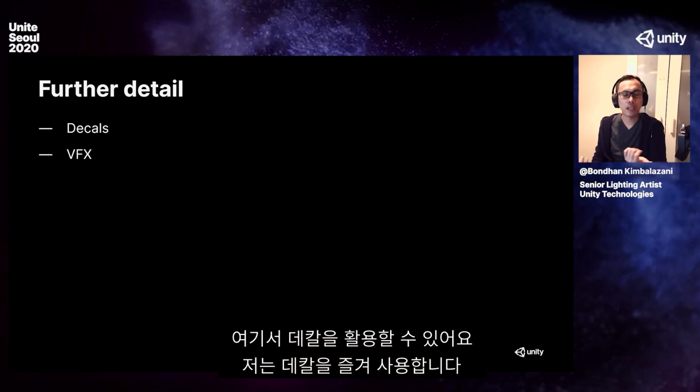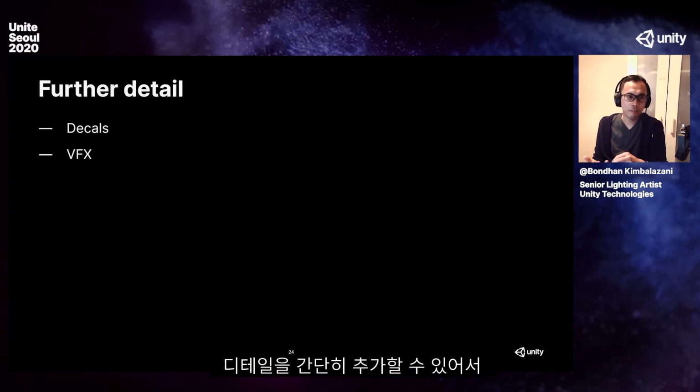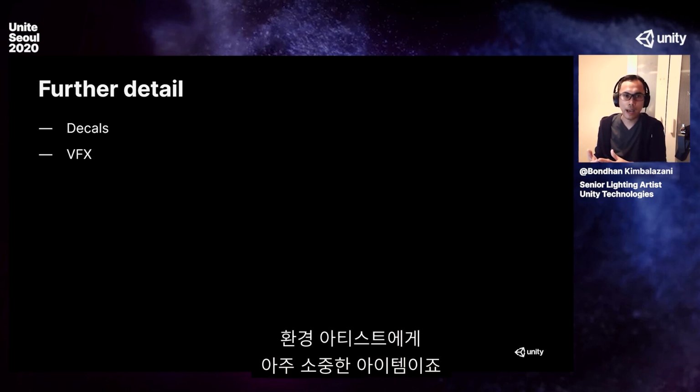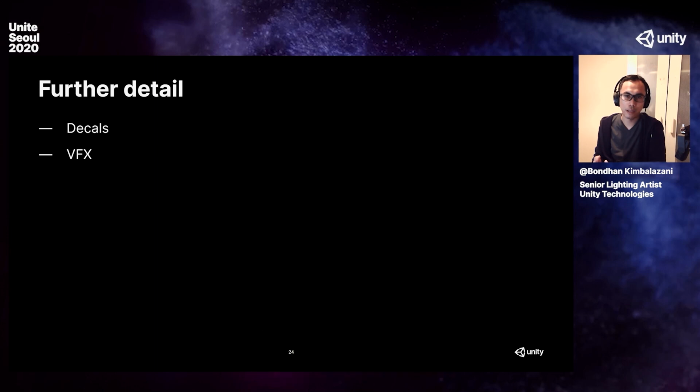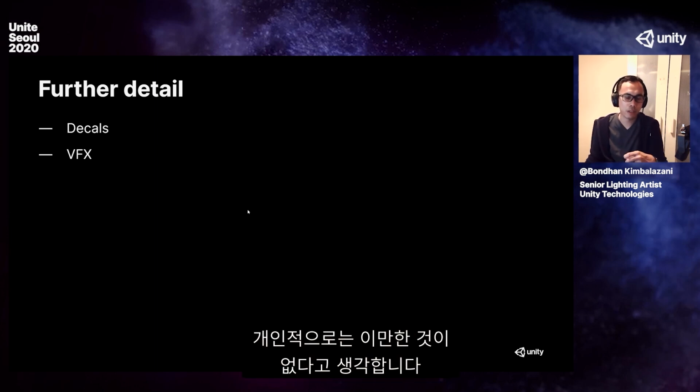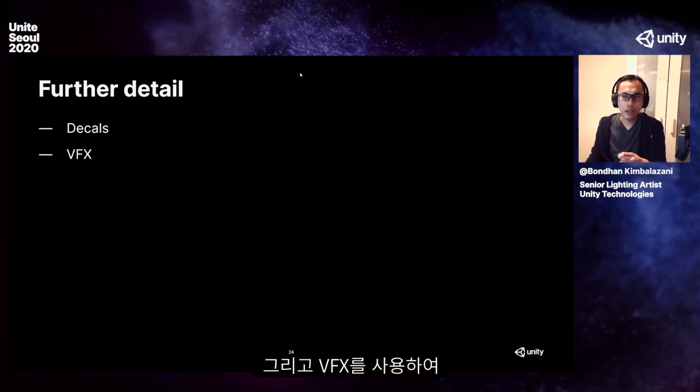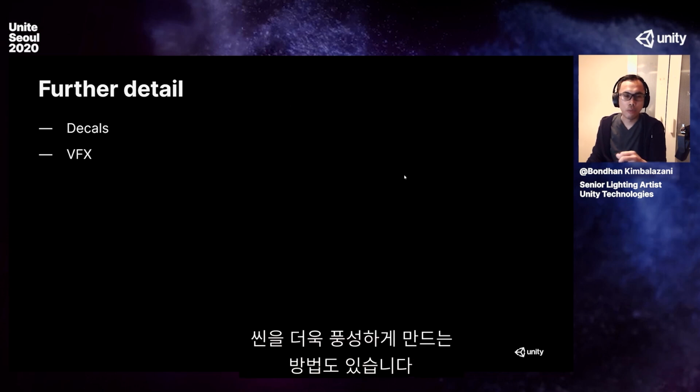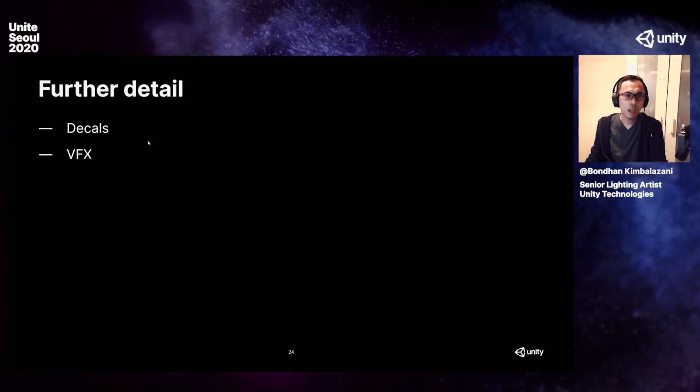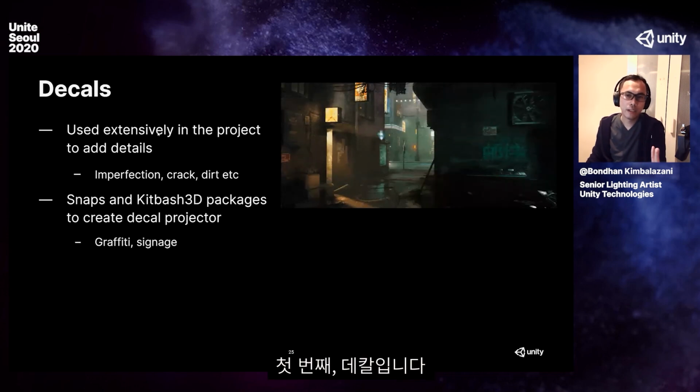And in this case, we use decals. I love decals. I think decals are an environment artist's best friend, really, because if you want to add details, you use decals. That's the best way to do it, in my opinion. And another way is we use VFX to bring extra life to the scene. Right. The first one is decals.